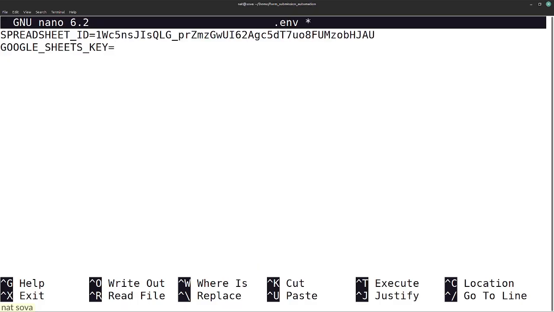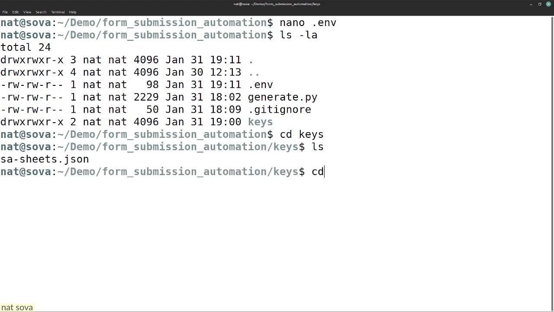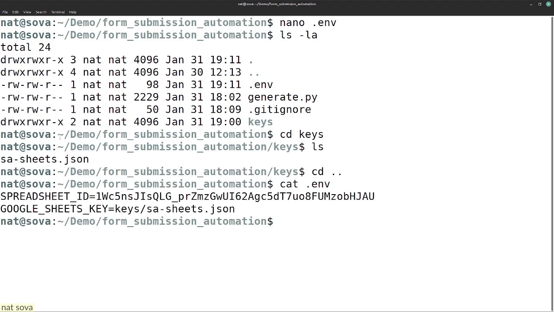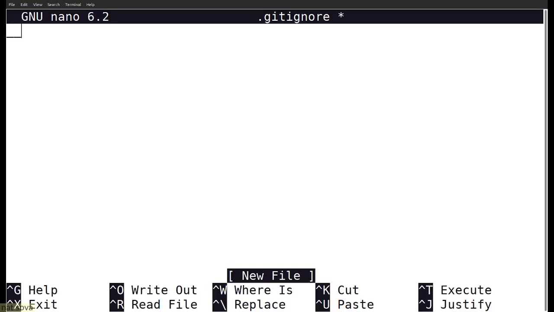The Google Sheets key is the file path of the service account key that we created earlier. If we just take a quick look at the keys directory and the .env document, you can see that everything is in order. Let's create a .gitignore file to prevent our secrets from being committed to GitHub and handle our service account keys safely. If you're not using GitHub, this part isn't required.